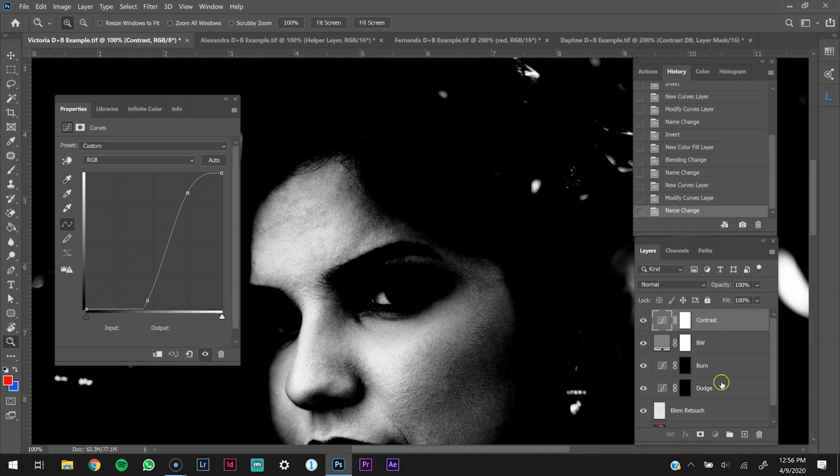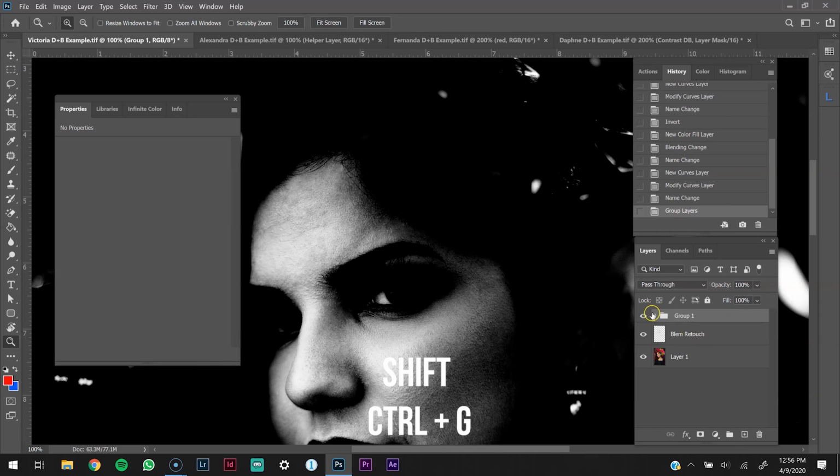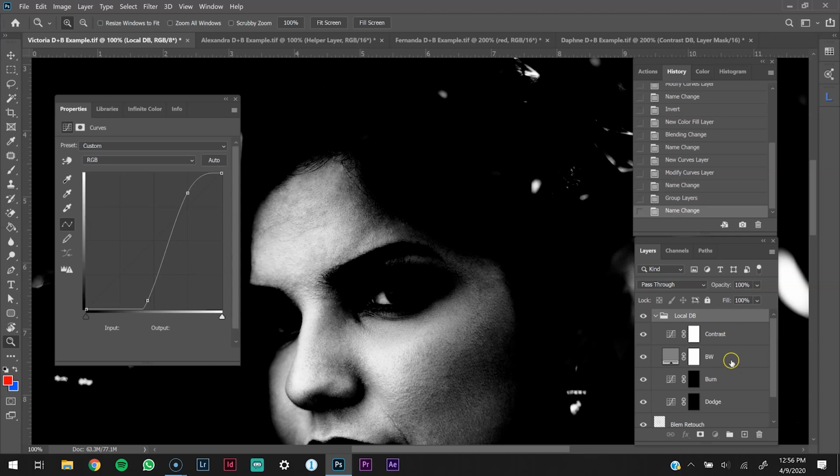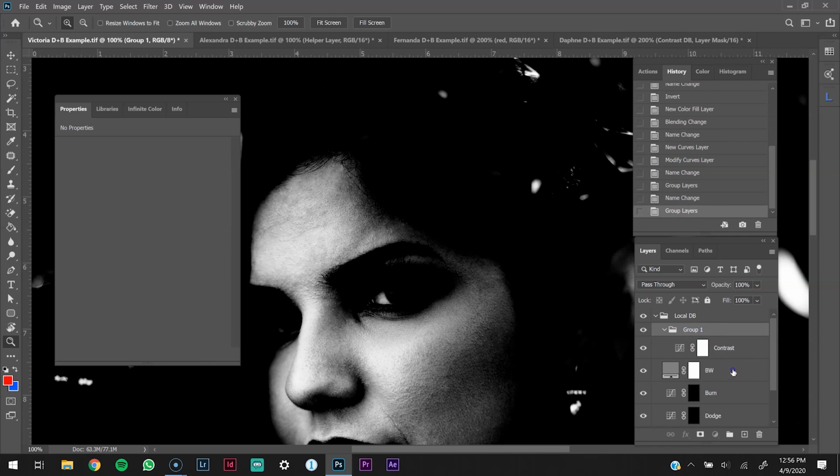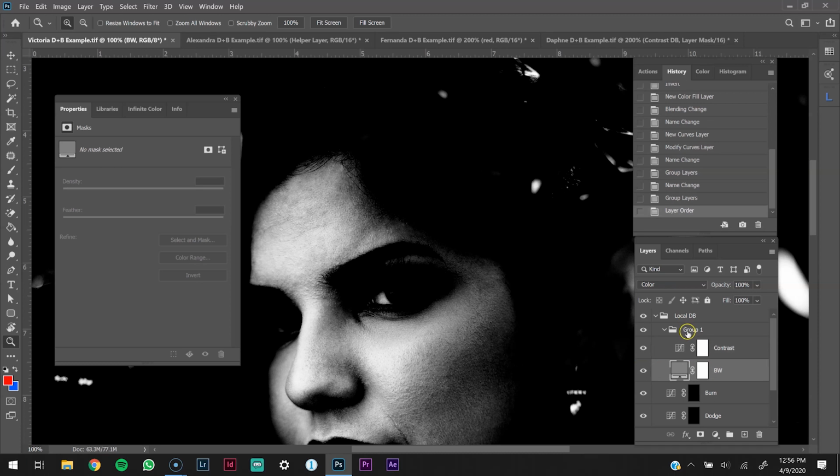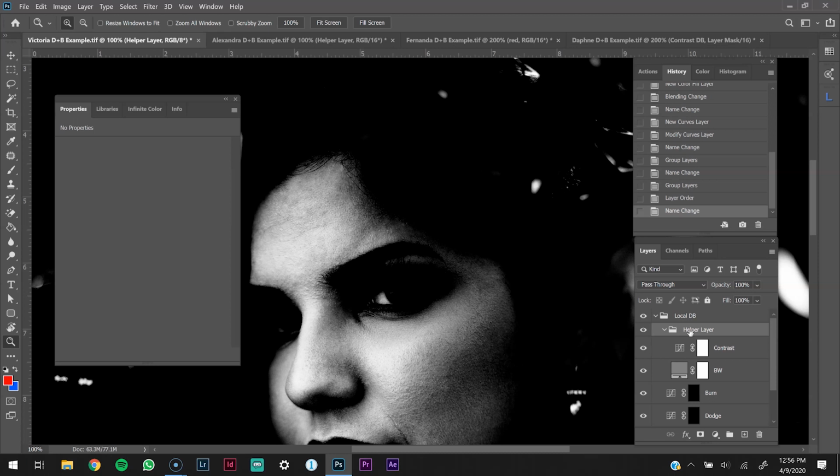So I'm going to group all of these. So I'm going to press Shift and then grab everything, Control G. I'm going to rename this to local DB. I'm going to open the folder up, and then I'm going to group the helper layers. Let me drag this one in, there we go. And we're going to name this helper layer. Boom, so there we go. So now we have it set up.